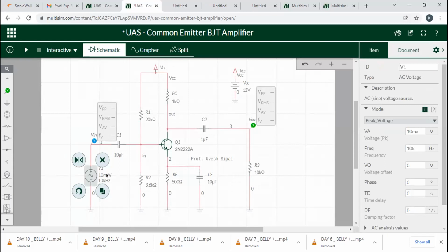When you click on this, you can see here on the right hand side. Are you able to see the right hand side? Just click on this voltage source, and on the right hand side you can see this. Here you can see how much frequency there is. See, the input voltage is 10 millivolt peak to peak. Here it is written peak voltage. Getting it or not? And what is the frequency you can see here?